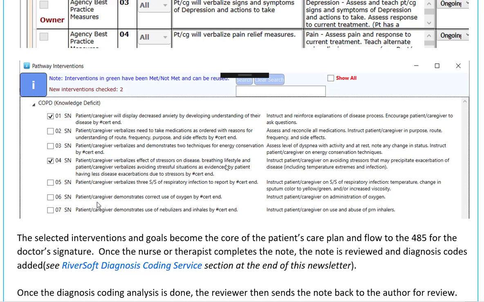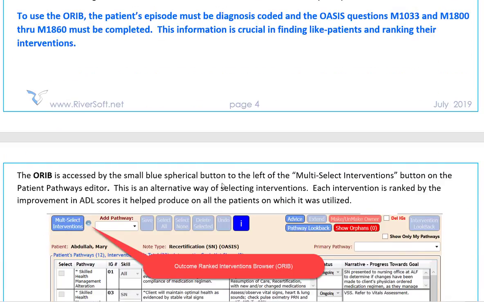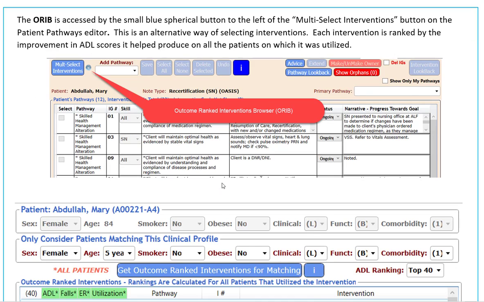To use the ORB, the patient's episode must be diagnosis coded, and the OASIS questions M1033 and M1800 through M1860 must be completed, because this information is crucial in finding like patients and ranking their interventions. Okay, let's talk about the ORB for a little bit. The ORB is accessed by the small blue spherical button to the left of the Multi-Select Interventions button. It's an alternative way of selecting interventions for the patient.